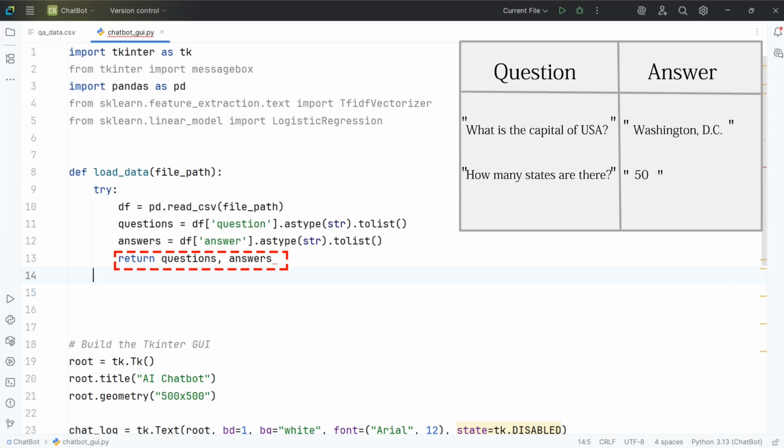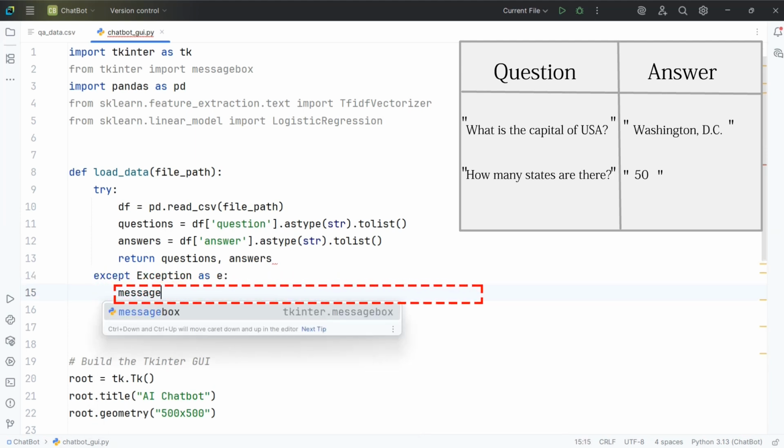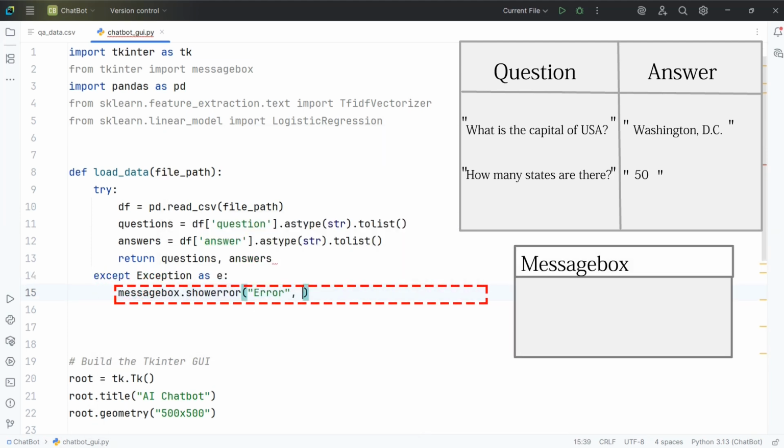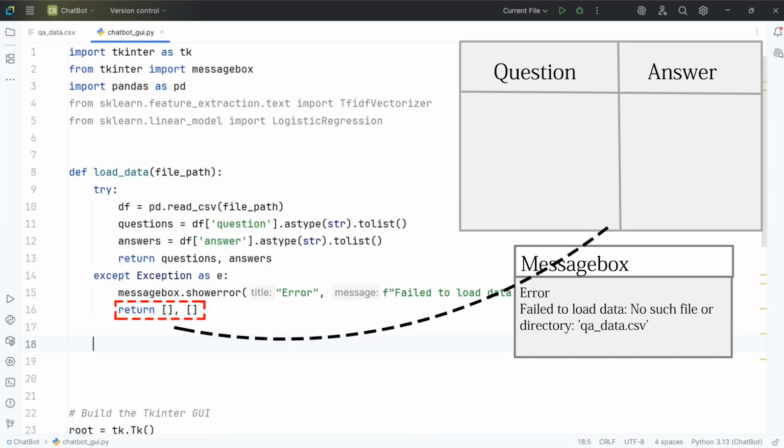But before that, we write the function inside a try except block. This is done for safety. If there is any problem while opening the file, like if the file does not exist, the program will not crash. It will run the code inside the except block and show a pop-up message using messagebox.showerror. This pop-up will show the error message so the user knows what went wrong. If an error happens, we return two empty lists instead of actual data.